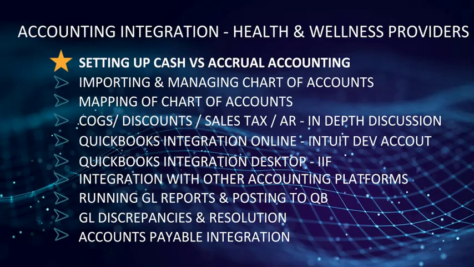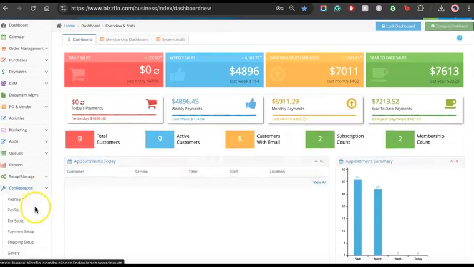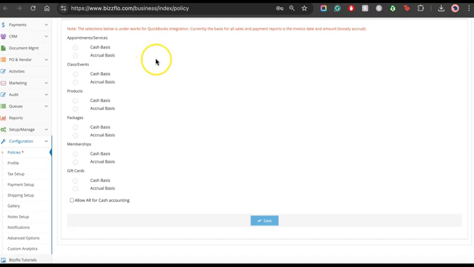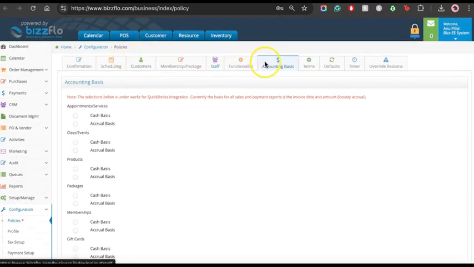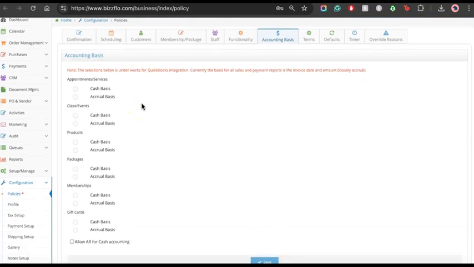System configuration in BizFlow. From the dashboard or main menu, navigate to Configuration, Policies. Within this section, locate the tab labeled Accounting Basis or Sales Revenue. Both refer to the same setting which determines how revenue is recognized within the system. When using the cash basis method, all transactions are recorded as revenue at the time of payment. Most businesses that adopt cash accounting apply this method consistently across all transactions.